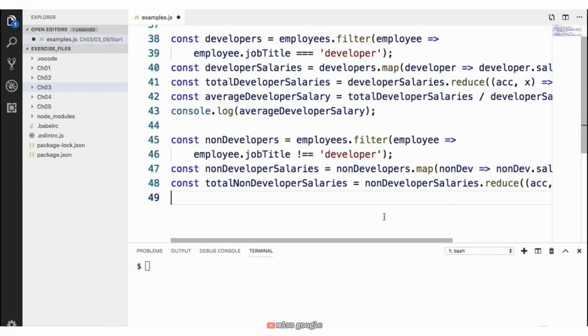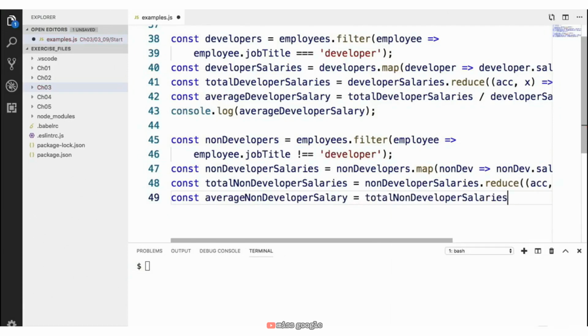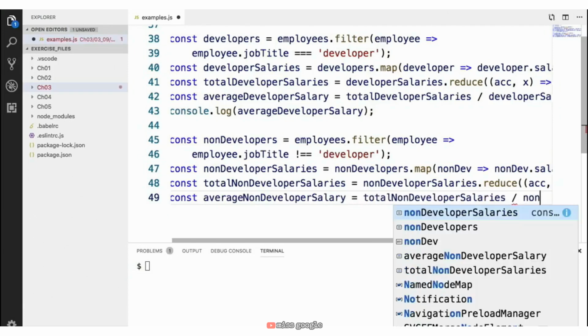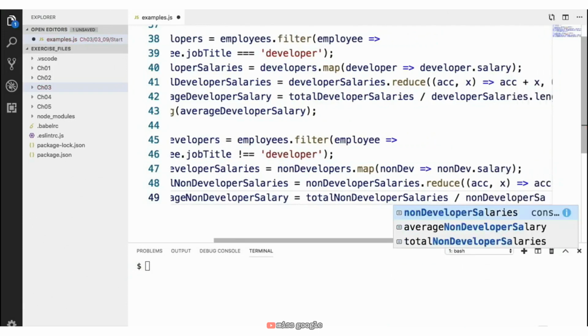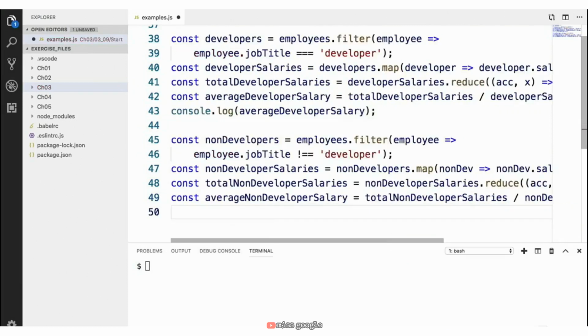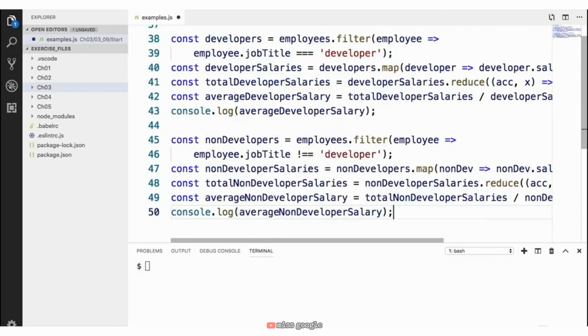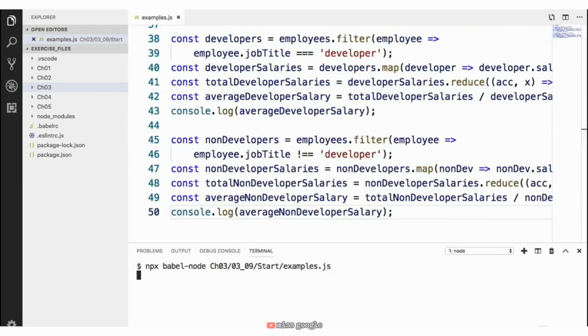And then, just as we did above, in order to get our average non-developer salary, we simply divide the total non-developer salaries by the length of the non-developer salaries array. Non-developer salaries dot length. And that should give us our result. Let's log it to the console. Console.log average non-developer salary. And if we run our code, we see that we get the two results.